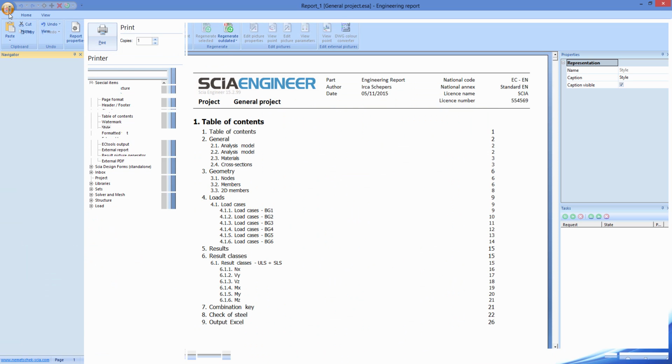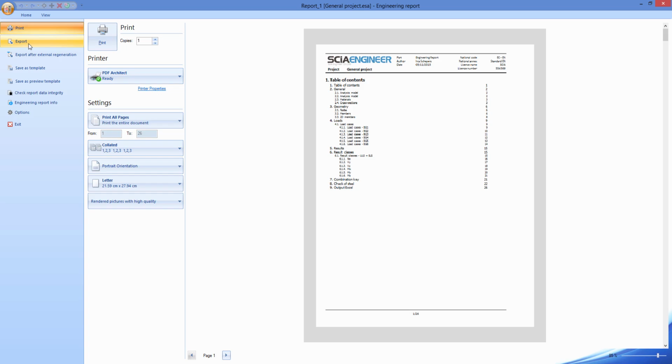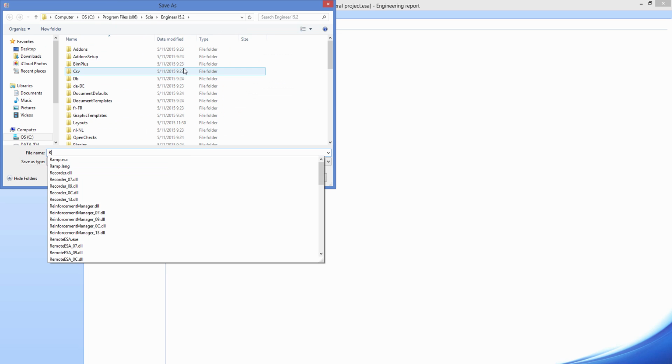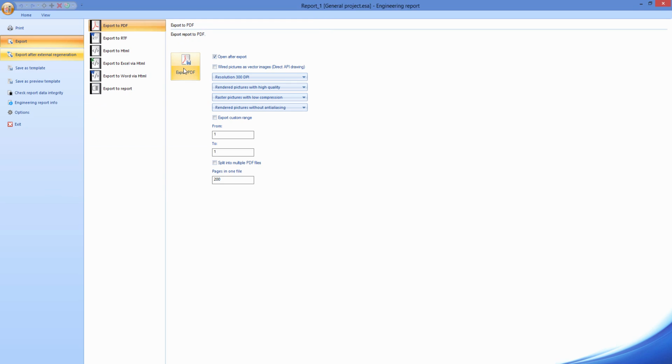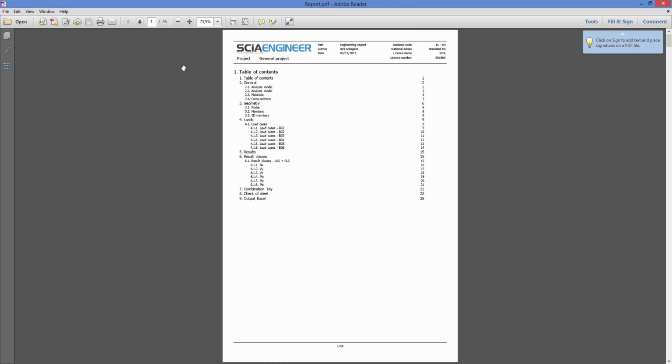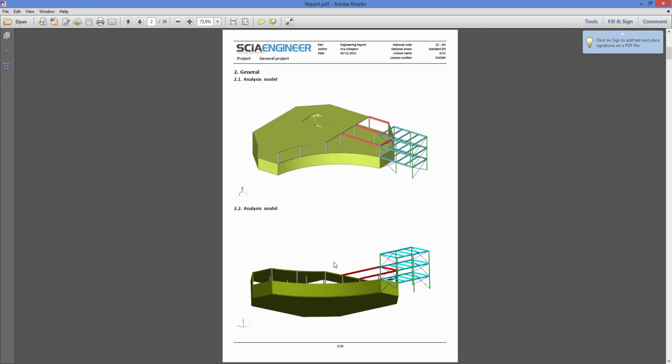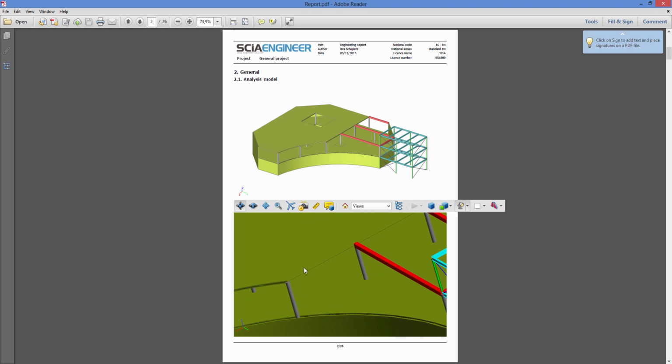Finally, when the report is finished, you can export it to a certain format. I will export it to a PDF file. In the PDF file, you can see the 3D picture we have inserted. You can easily zoom and rotate it like a 3D model.